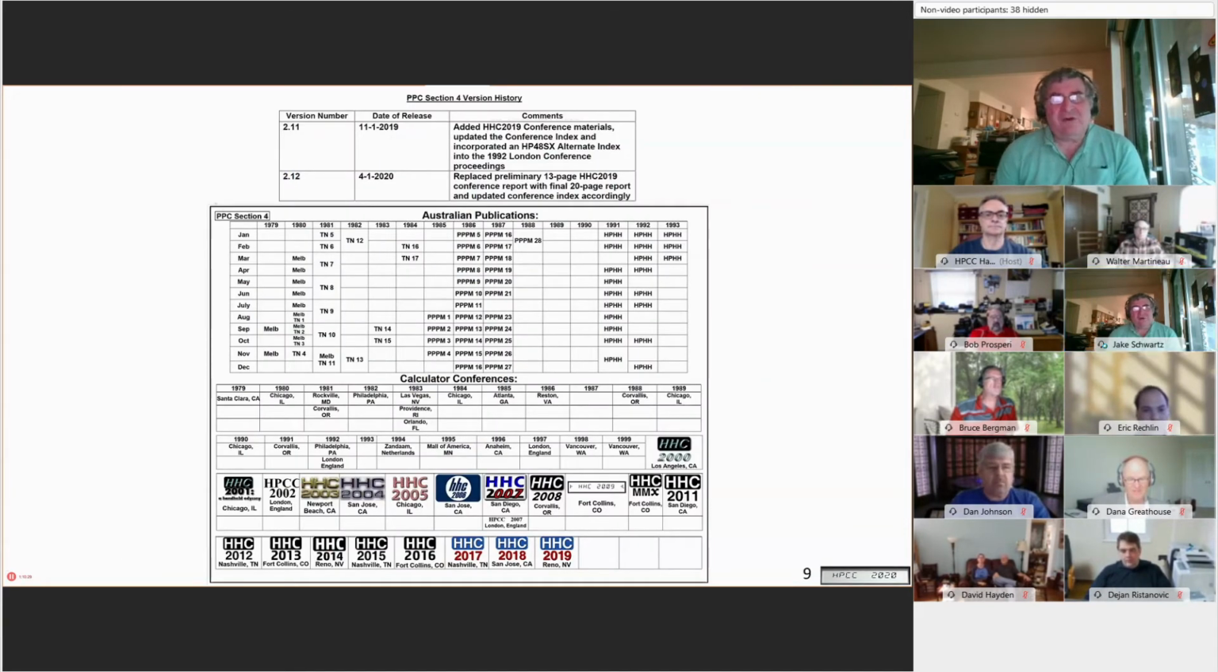Section 4 was sort of a potpourri of Australian publications and calculator conference proceedings. And for this version, the HHC 2019 conference material was added, along with a relatively old HP48SX alternate index, which had been presented at the 1992 London conference proceedings, and I finally got my hands on it again and incorporated it in there. And there had been a preliminary conference report for 2019, which got replaced with the final version, which had expanded by 7 pages.